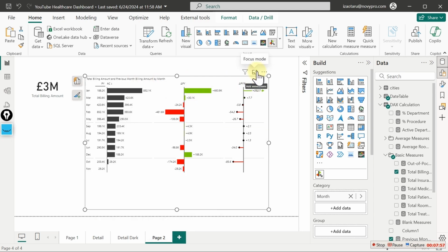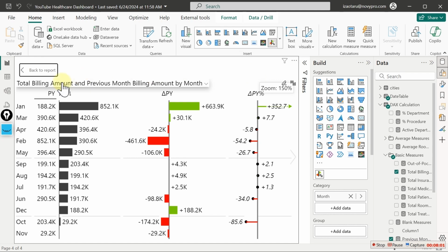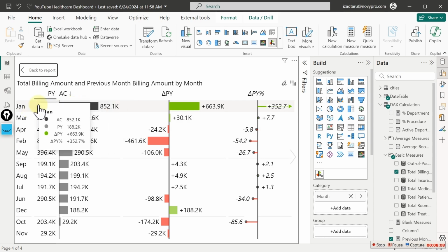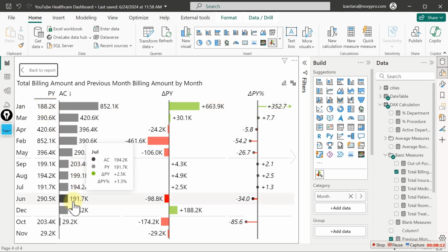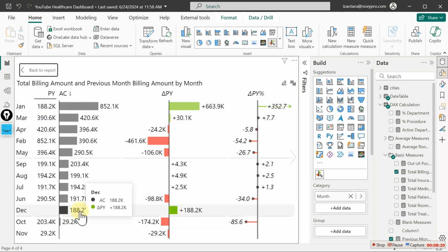So let me just put this on focus mode. If you look at it right now, this is what you have. You can do a lot with this. You can now see this is the previous month of January. The previous month is going to be December of the previous year. So we have 2 years of data. That is where you are seeing that the previous month of January has to do with December. It is something very easy.